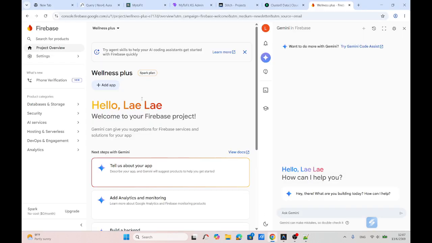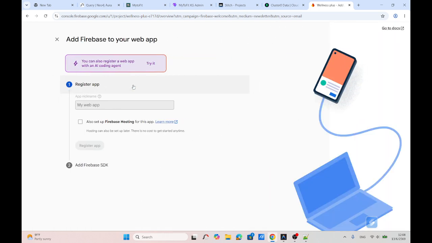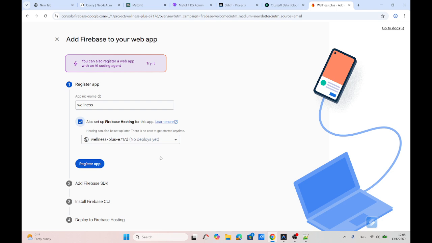We have to add app and then we have to select web app. Okay, and then we need to register our app and we have to give it a name, like wellness, nickname wellness. Also select Firebase hosting for this app. Okay, and then we click on register app.